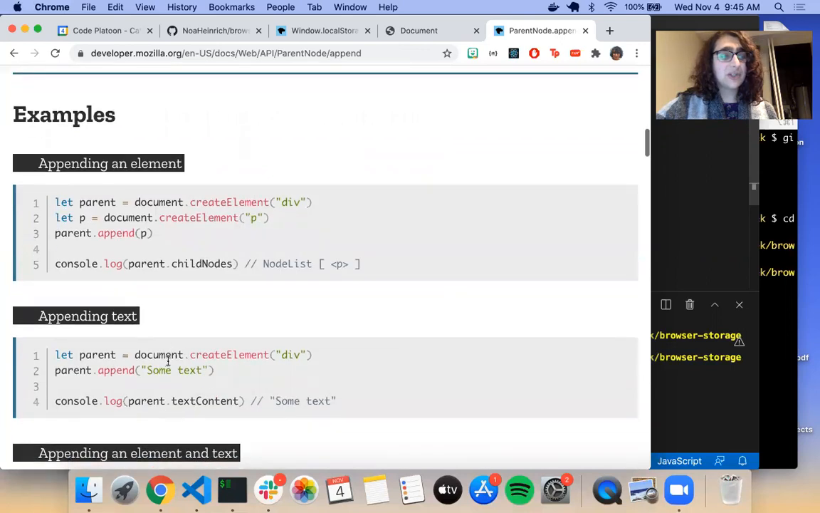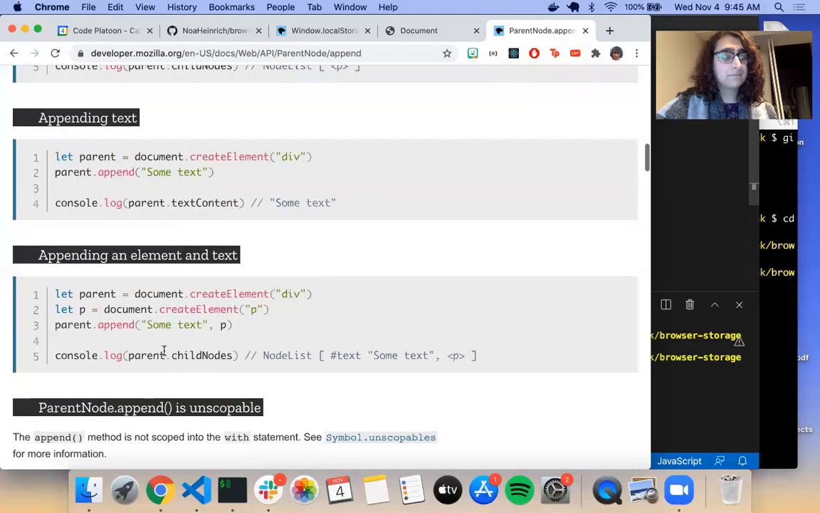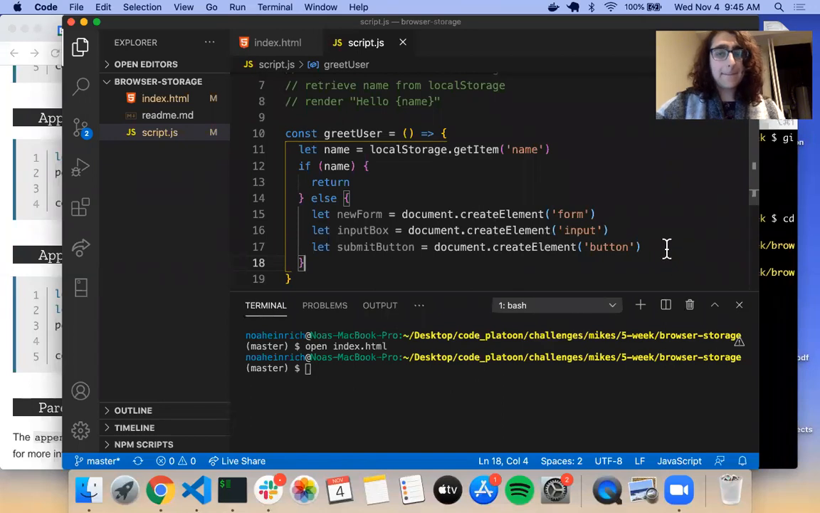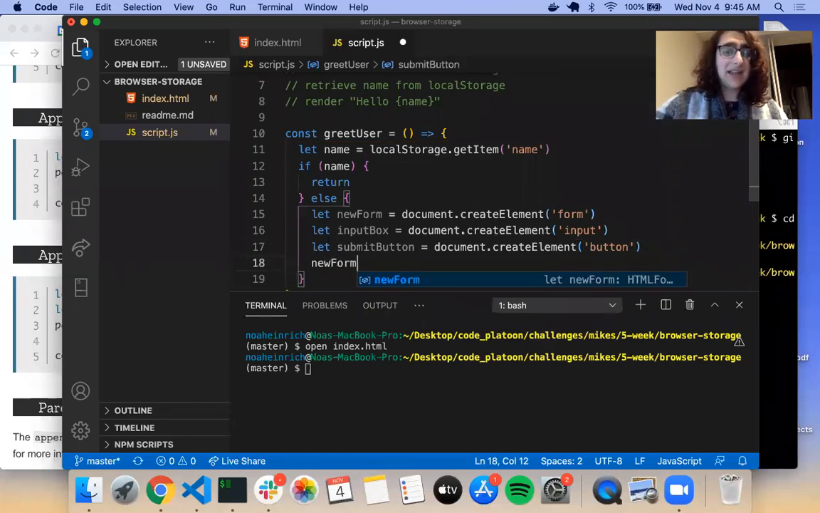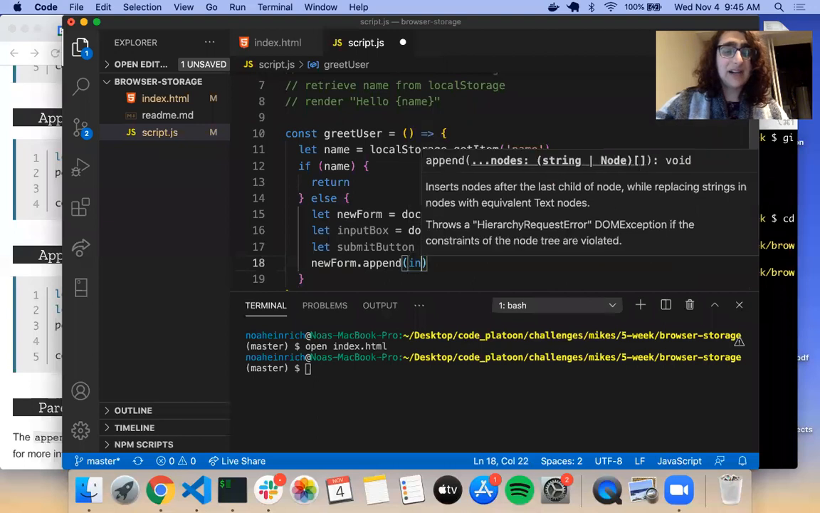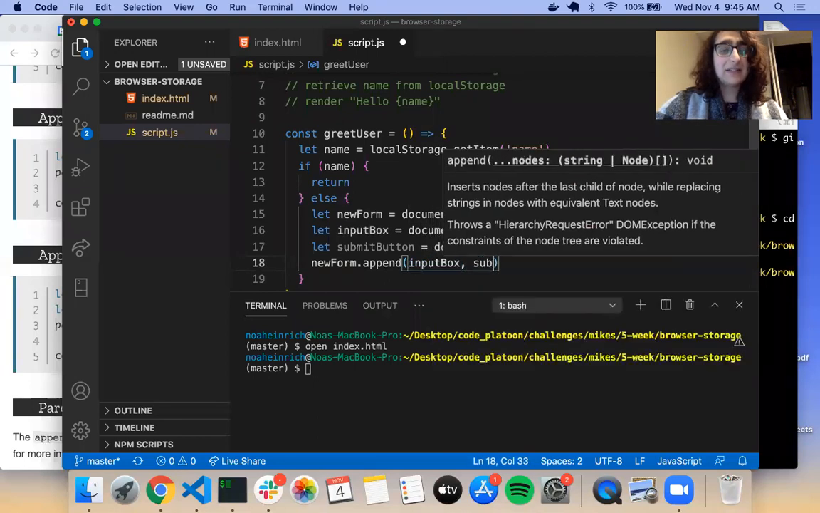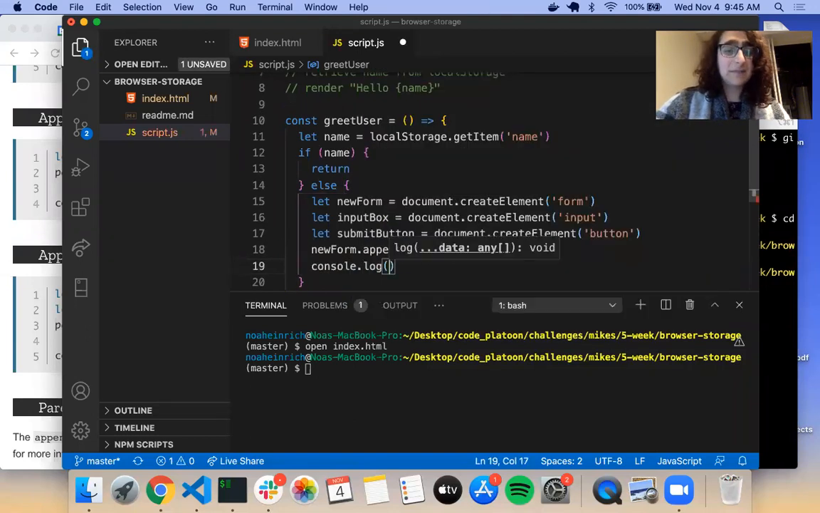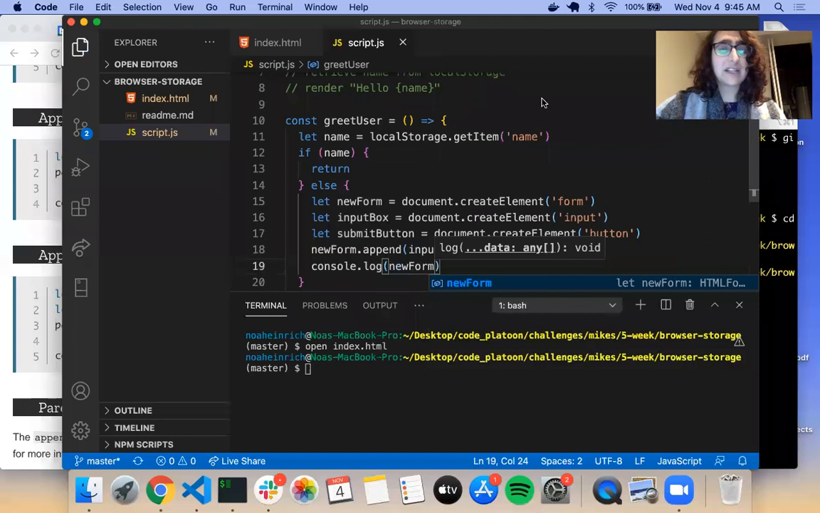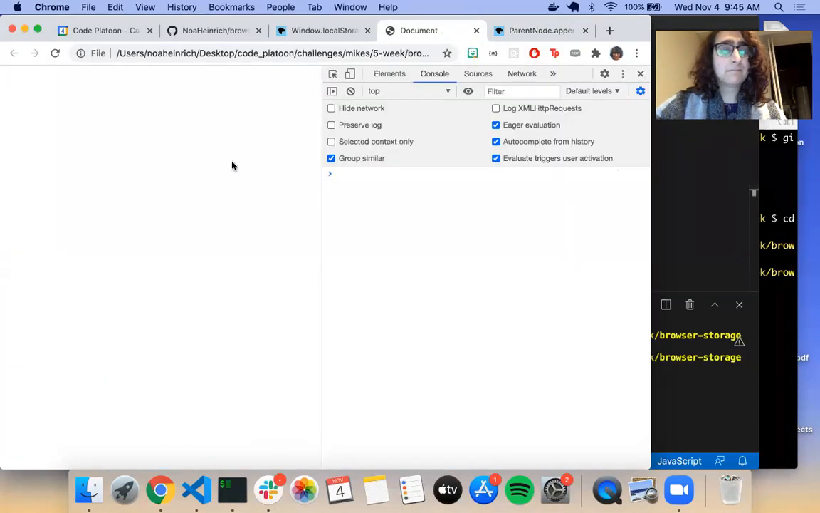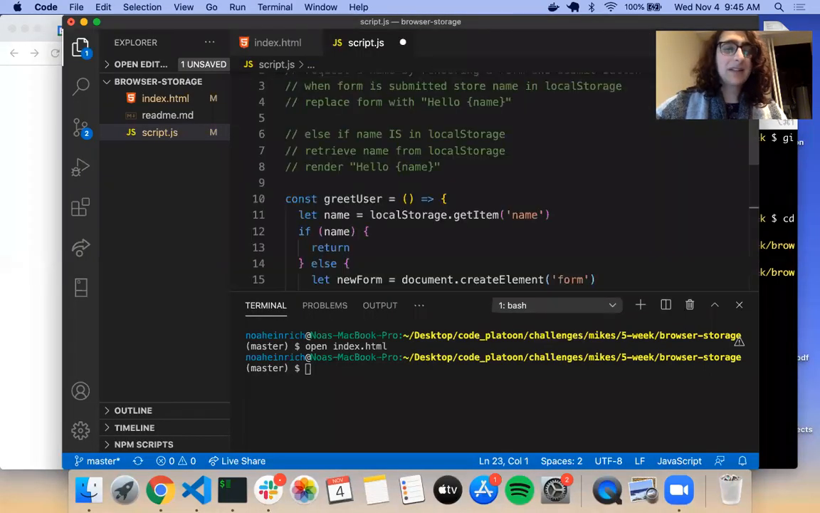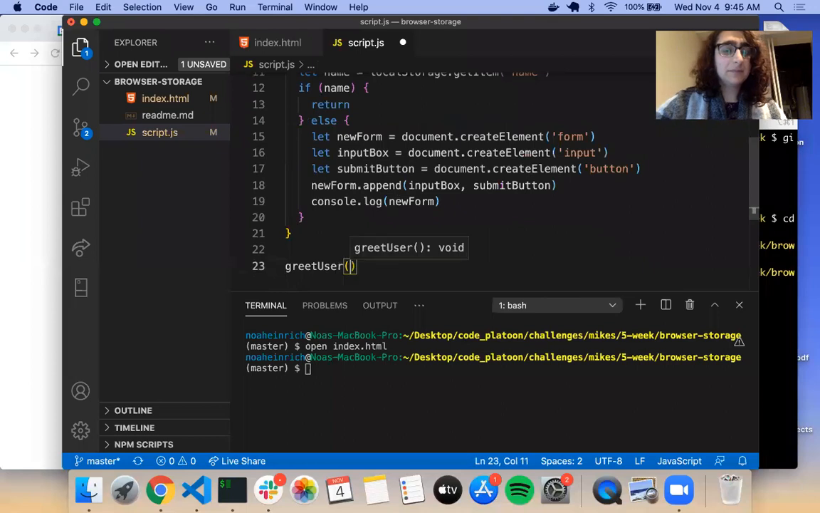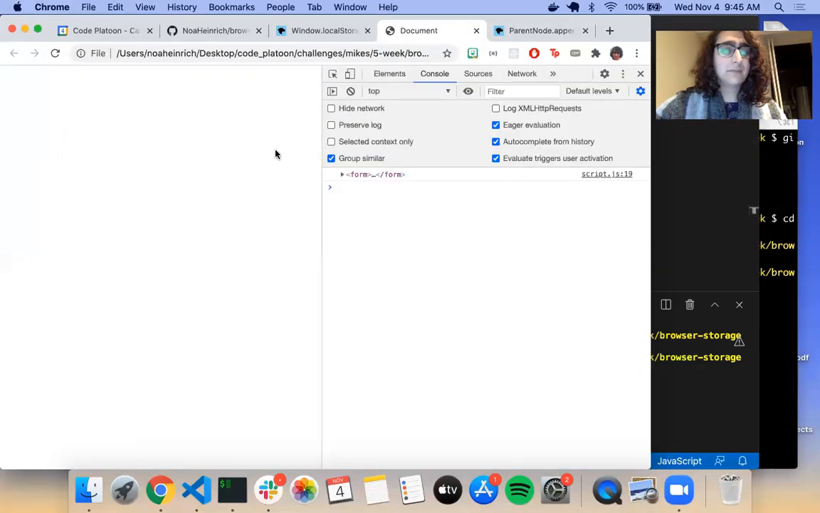So you should be able to do something like newForm.append inputBox and submitButton. So for now, I'm just going to console.log newForm and see what gets returned here. All right, I need to actually run the function, so I'm going to greetUser. Down here, we have a form. Inside the form, we have an input and a button.